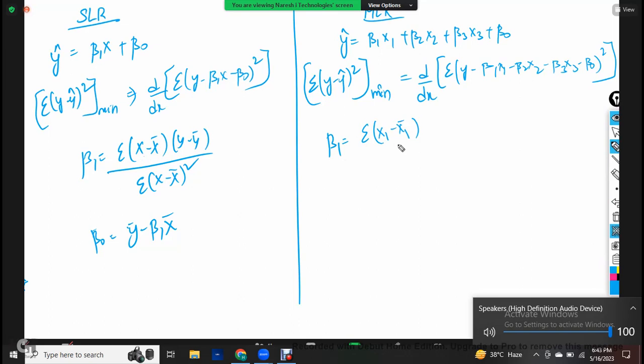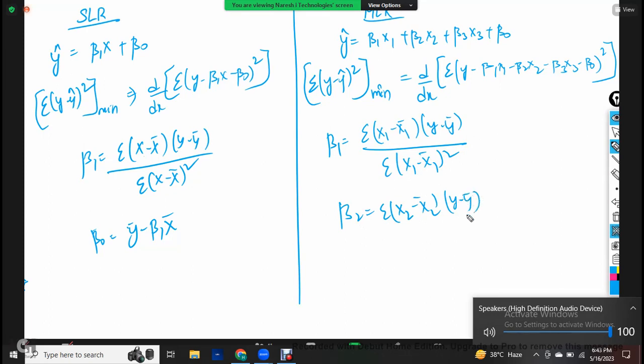First variable, that is TV. For the TV column, you are going to calculate beta 1 as sigma of x1 minus x1 bar into y minus y bar divided by sigma of x1 minus x1 bar whole square. Now beta 2, what is beta 2? Sigma of x2 minus x2 bar into y minus y bar divided by sigma of x2 minus x2 bar whole square. Means separately you are calculating for each of them.